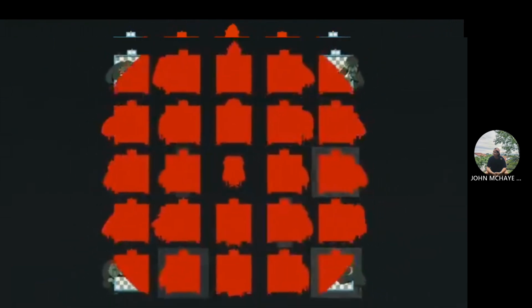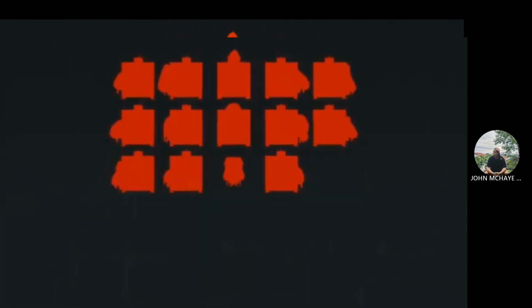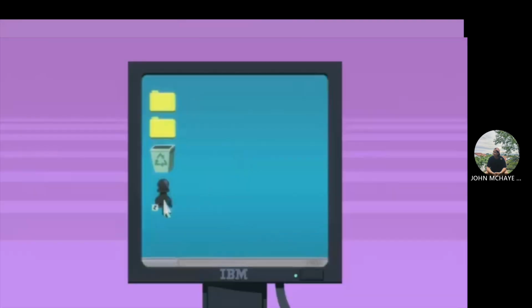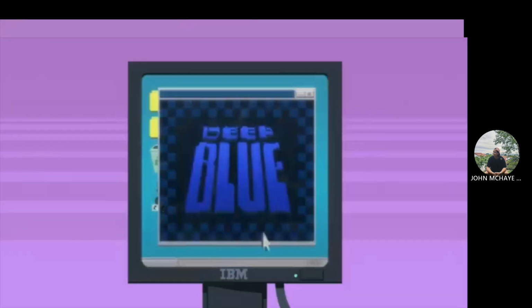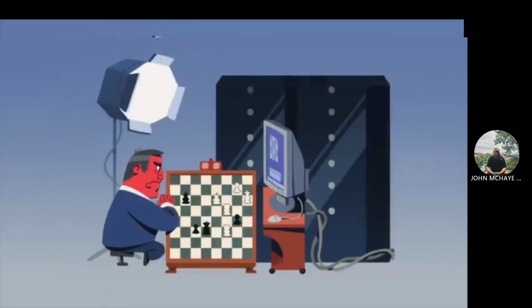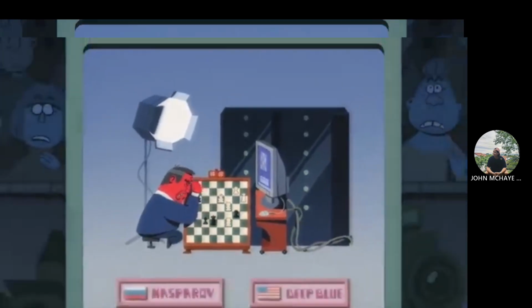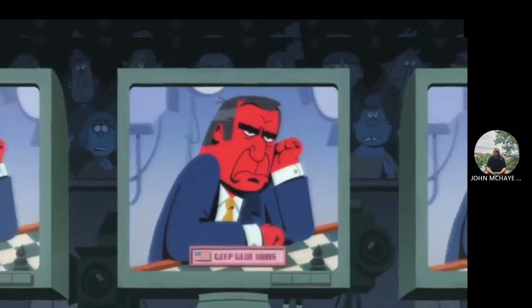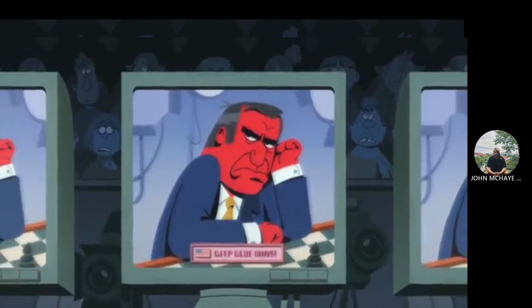But the player who would truly upset Russian dominance was not a citizen of another country, but an IBM computer called Deep Blue. Chess-playing computers had been developed for decades, but Deep Blue's triumph over Garry Kasparov in 1997 was the first time a machine had defeated a sitting champion.